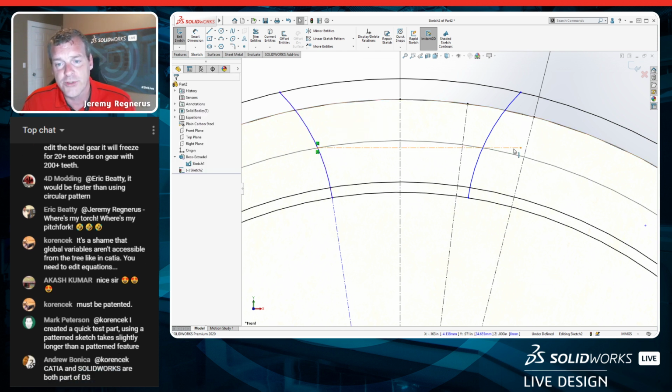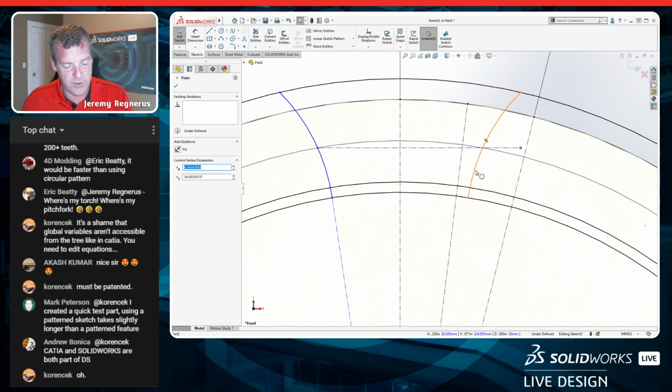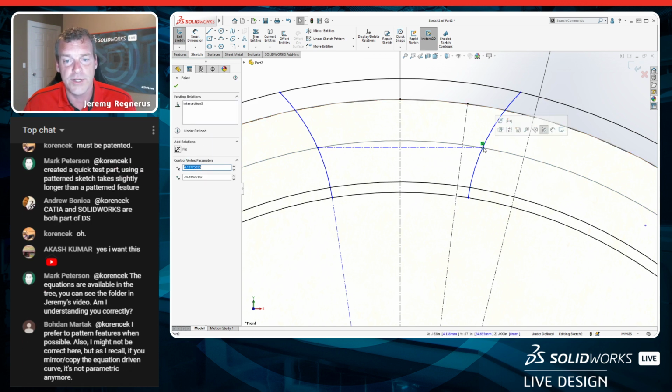What if I just want to ensure that this point is always at the intersection of two lines? There's a lot of sketch relationships that I think people don't find because they don't realize you can hold the control key and select a whole bunch of stuff. And this list continually filters down to an intelligent list based on the entities you've selected. In this case, I've chosen a point and two arcs or lines, and I can create what's called an intersection relationship. That point will always fall at the intersection of those two.